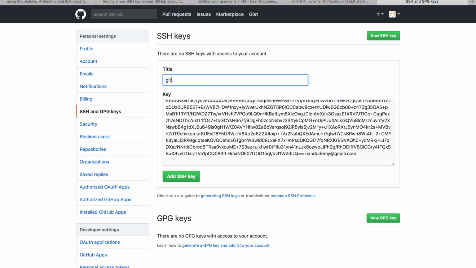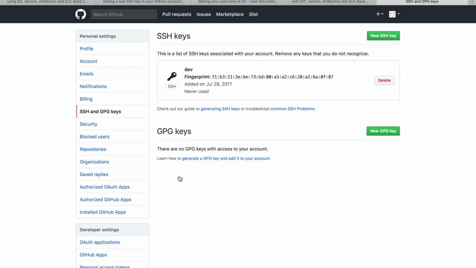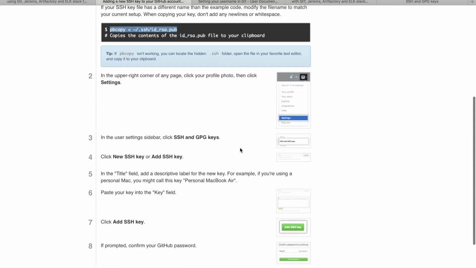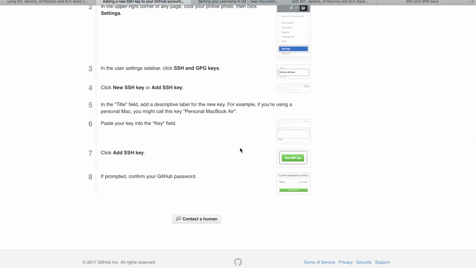say GitHub, or I can just give it a name of the user for which the key was generated. Which is, in this case, the dev user. So I'm going to add the SSH key. And now you're basically set up with adding your SSH key to your GitHub account.